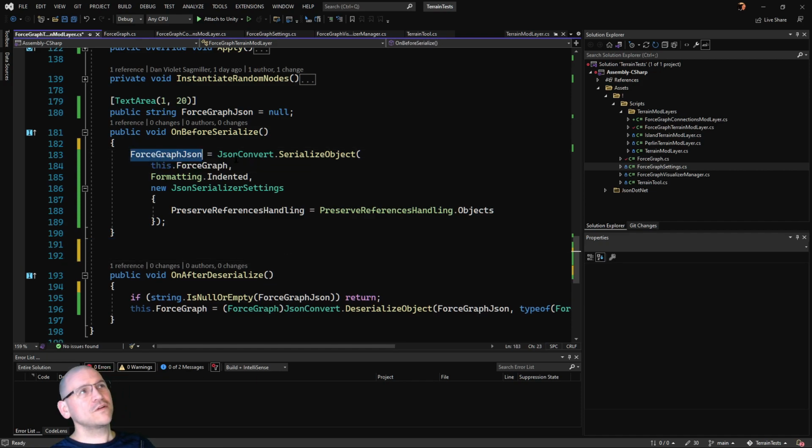Inside of here, we have this public string, and I have it saved as a text area, so from 1 line to 20 lines, depending on the length. Or it'll go longer and just include scroll bars. Next, I'm serializing the force graph, the entire force graph at that point.